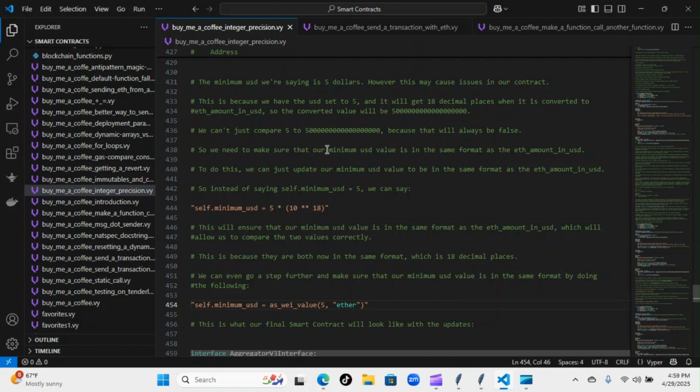So we need to make sure that our minimum USD value is in the same format as the ETH amount in USD. To do this, we can just update our minimum USD value to be in the same format as the ETH amount in USD. So instead of saying self.minimum_usd equals 5, we can say self.minimum_usd equals 5 times 10 raised to the 18th. Now this will ensure that our minimum USD value is the same format as the ETH amount in USD, which will allow us to compare the two values correctly. This is because they are both now in the same format, which is 18 decimal places.